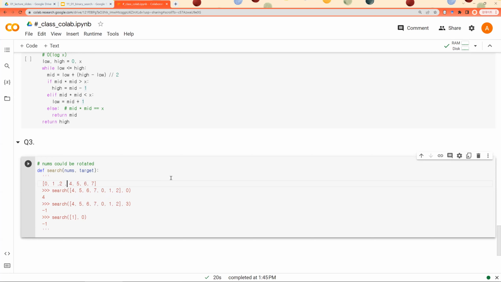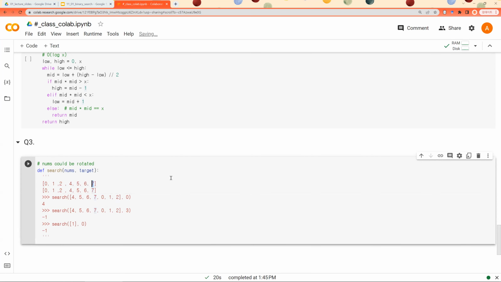However, here we're rotating this list. So these values get rotated and go to the first part, and other values on the left go to the right. So this means these nums could possibly be rotated. So after this rotation point, the pivot, everything is as usual, sorted. After this part, these numbers are in the increasing order. And up to this point, these numbers are in the increasing order. So the problem is, given a possibly rotated list of numbers, try to find the target.